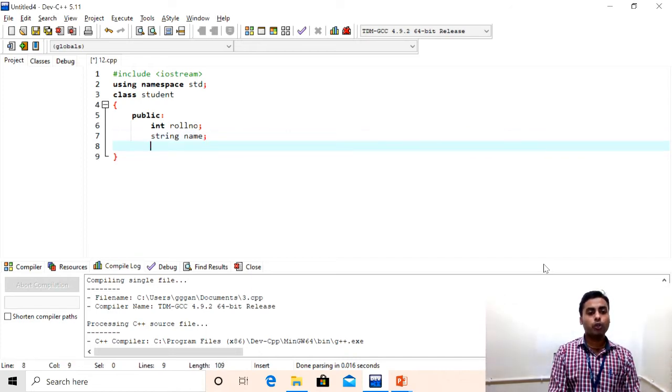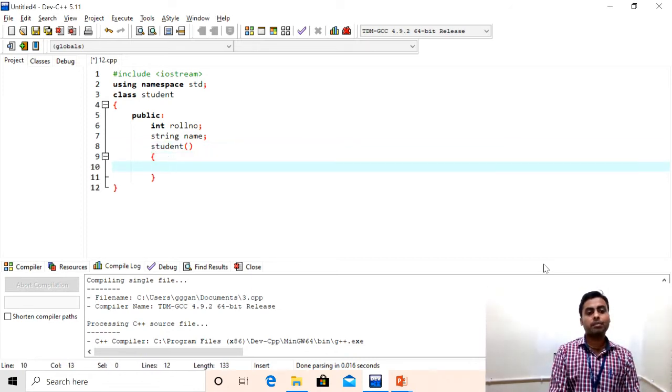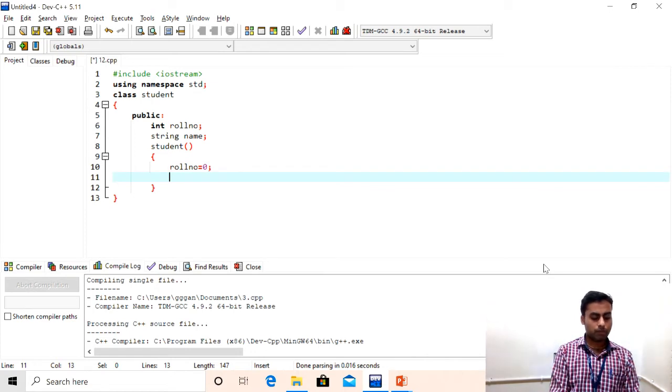Then I am going to write the first constructor, that is the default constructor. Suppose in some cases we are pre-registering the student and we do not know their roll number and their name. In such a case we can take some default values: the roll number should be 0, and for the name we will give one string, that is null. These will be the default values.